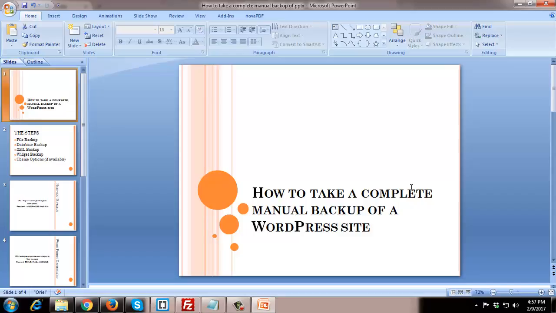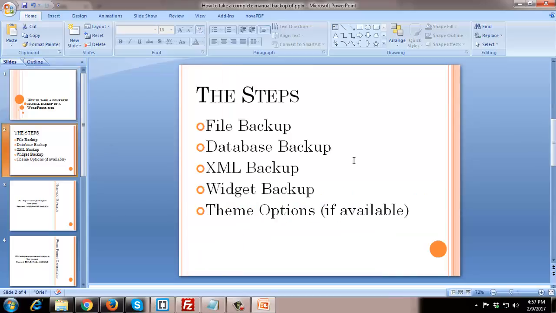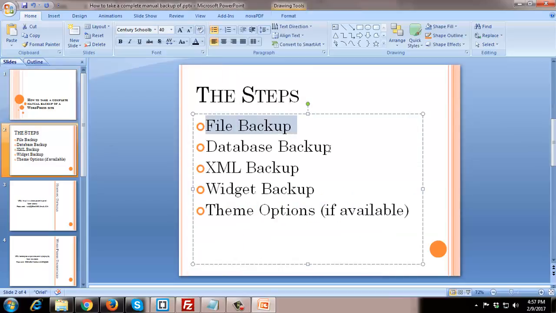Today we'll see how to take a complete manual backup of a WordPress site. In order to do that, we'll follow the following steps. We'll take file backup, database backup, XML backup, widget backup and theme options backup if it's available.